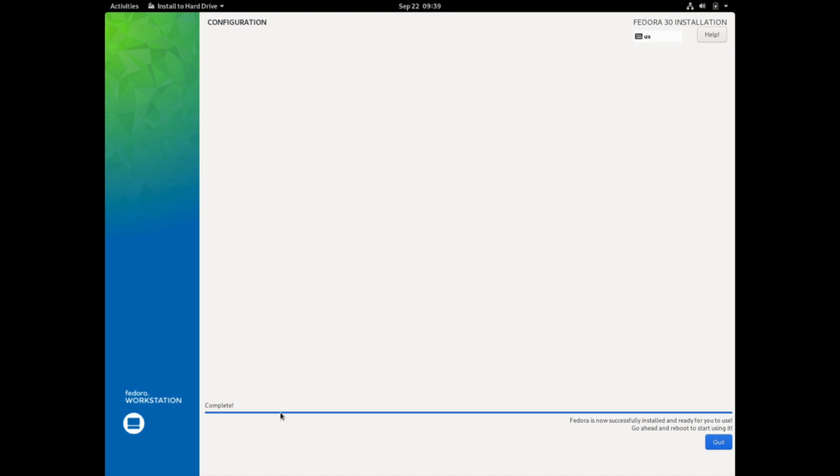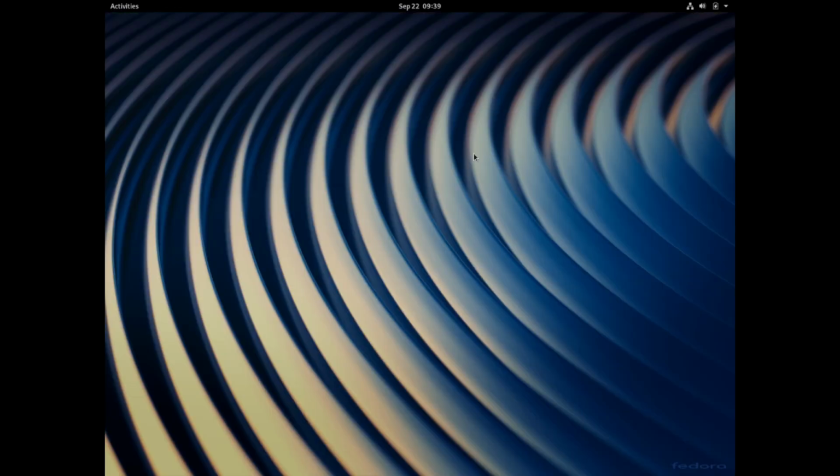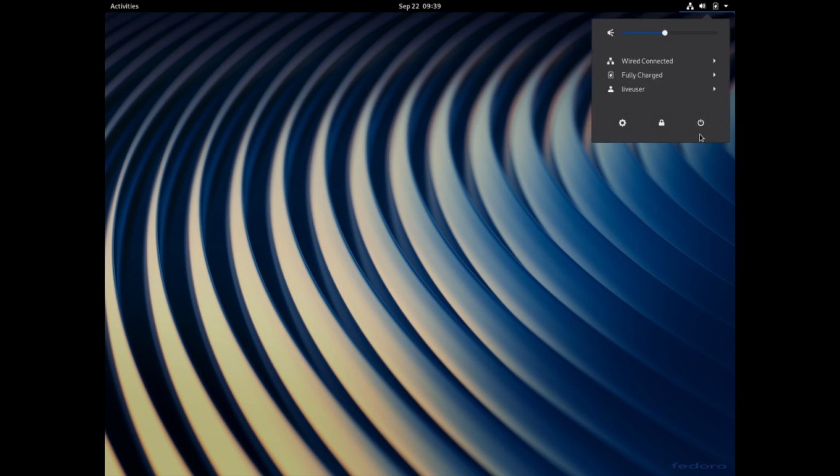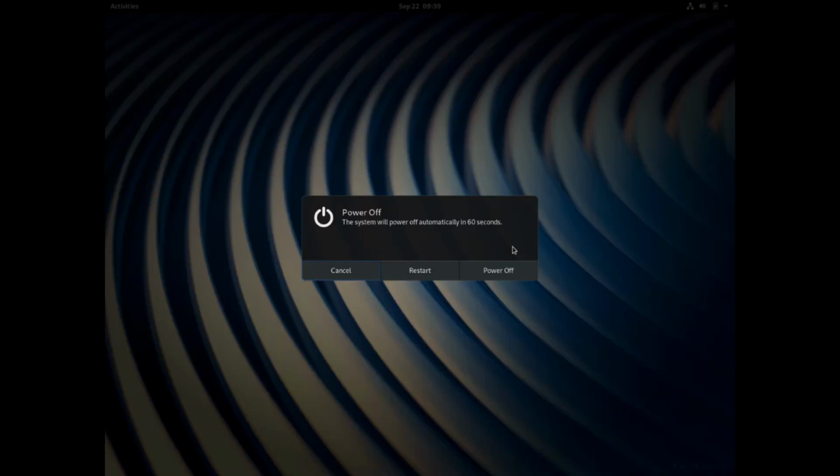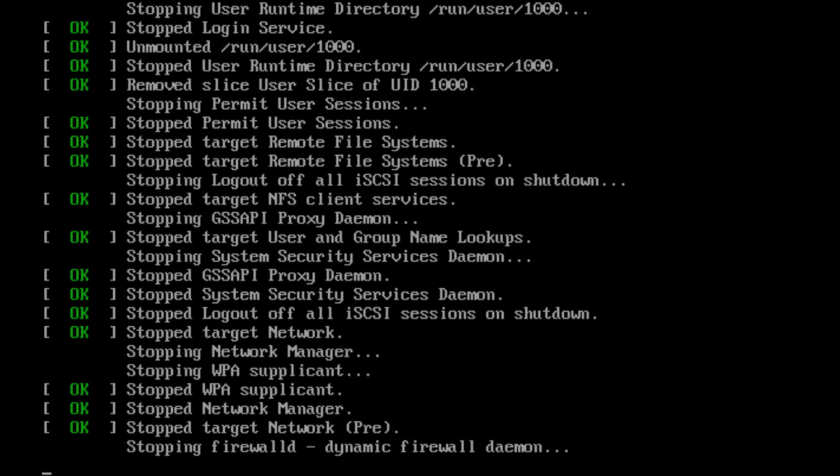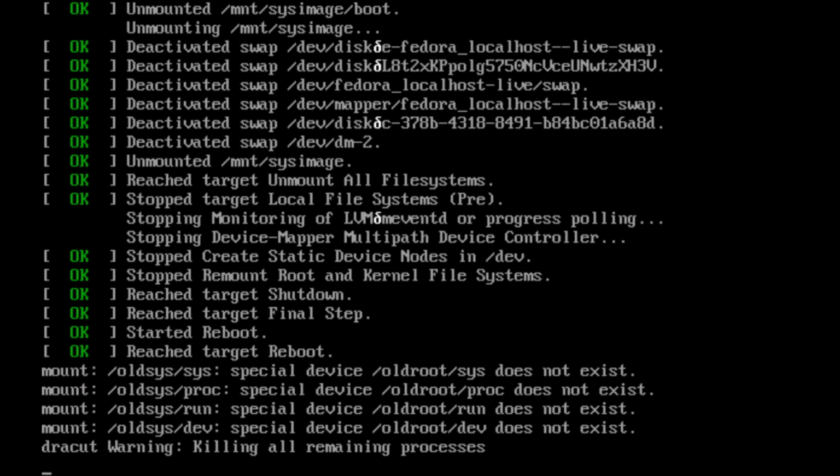Once the installer is finished, it'll tell you that it's complete, and it tells you to go ahead and reboot to start using it. Hit the quit button here, and we'll simply go ahead and reboot the system here. So restart. You'll want to make sure you removed any and all boot media out of your computer, or else you'll just boot right back into your live disk.